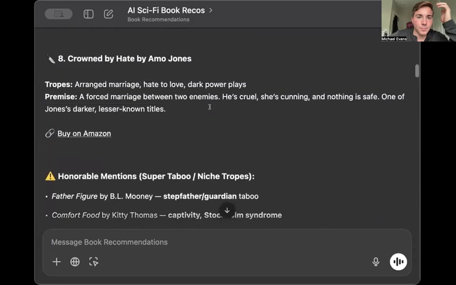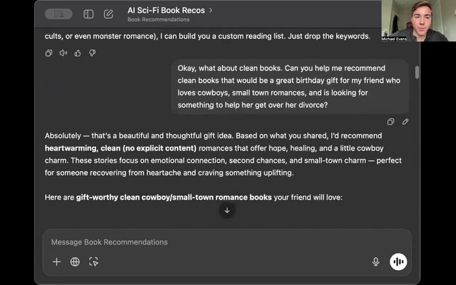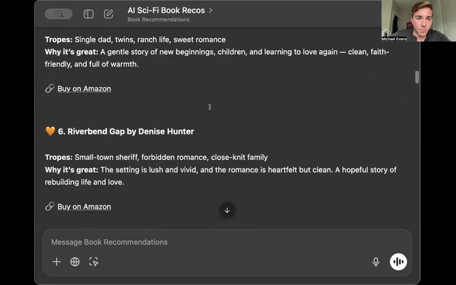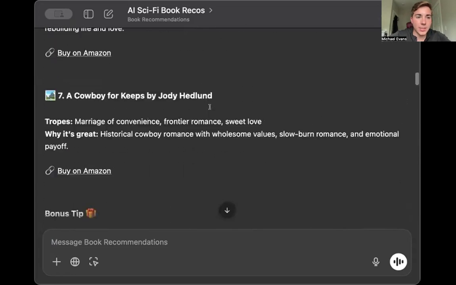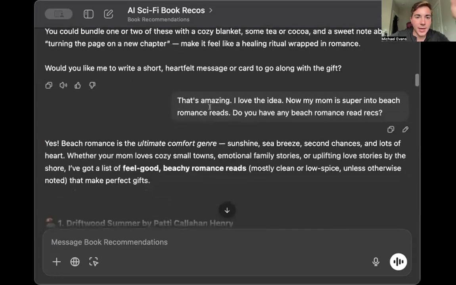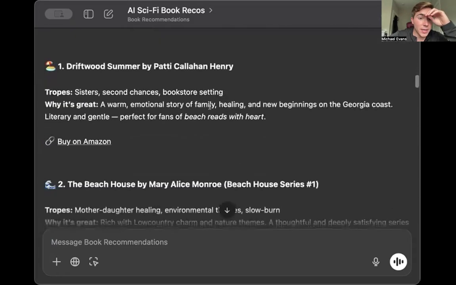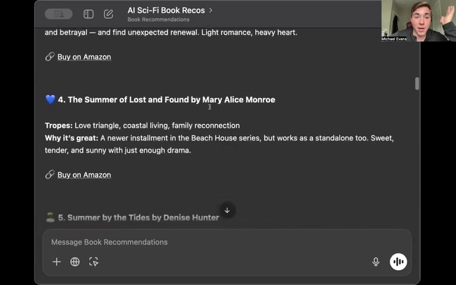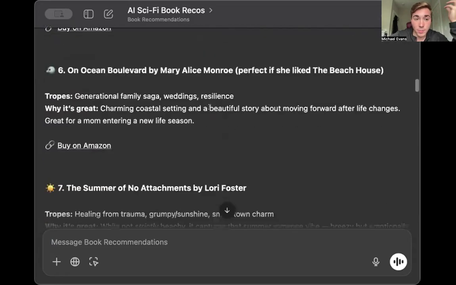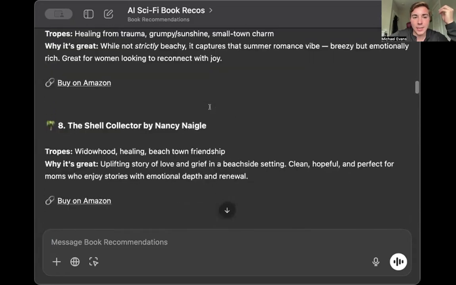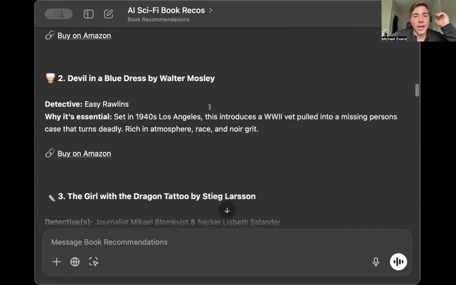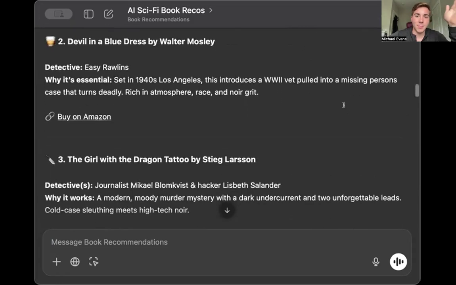Now I ask it for clean books. It's giving me good clean books and it's doing really, really well for the most part. And it's also hitting the tropes because we're still in romance land. Then I'm asking for beach summer reads. It's giving Mary Alice Monroe, who my mom loves, Ellen Hilderbrand. It's giving all the classics, but these are again really, really popular people, not exactly something that feels easy to break into. And I can keep going because my chat goes on for quite a while, but you get the point.